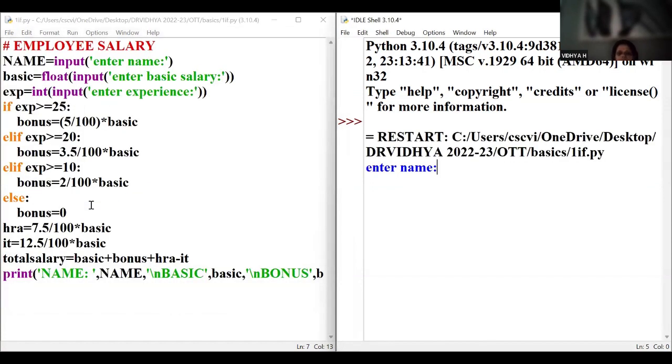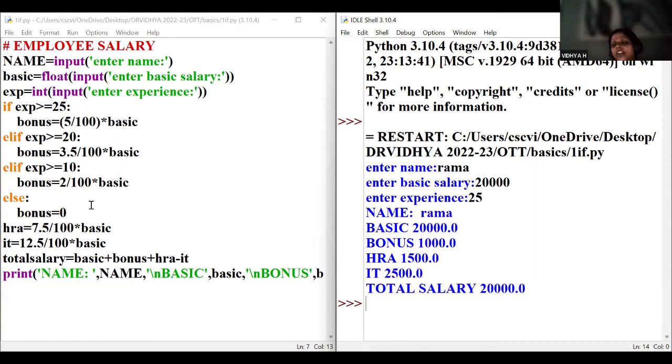So see, enter the name. I'll write the name, basic salary 20,000, experience 25 years. You will get the output.